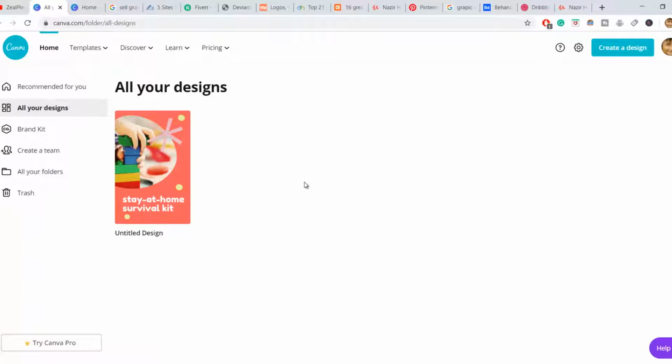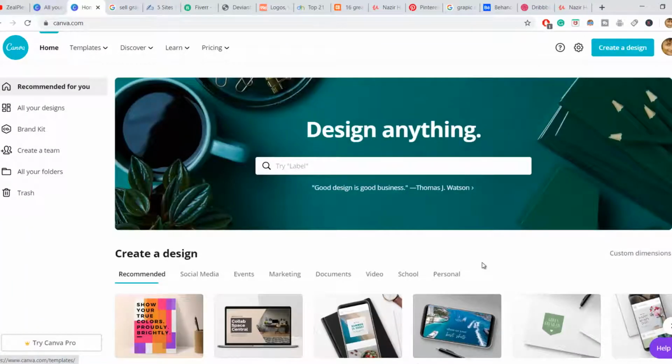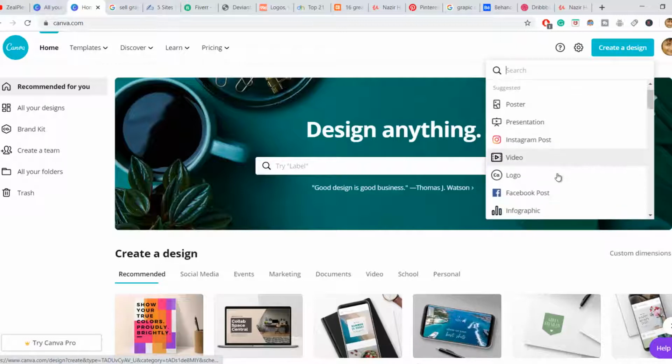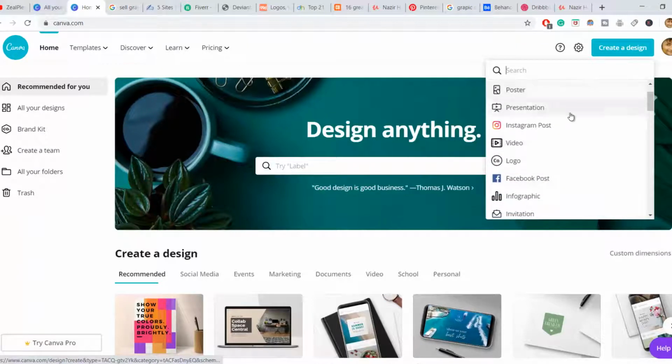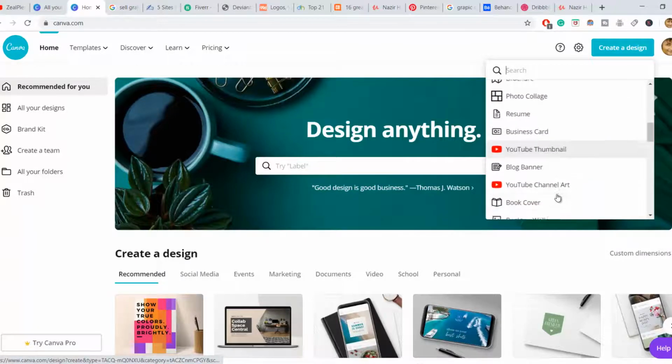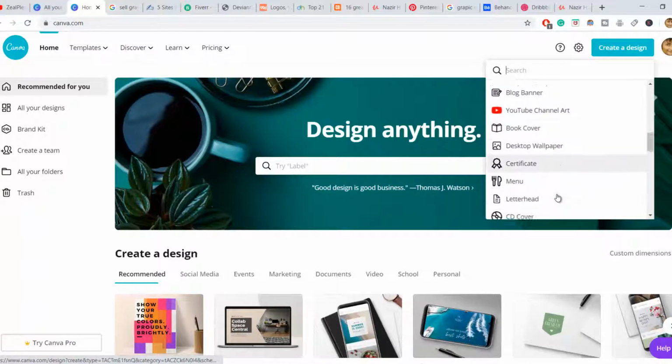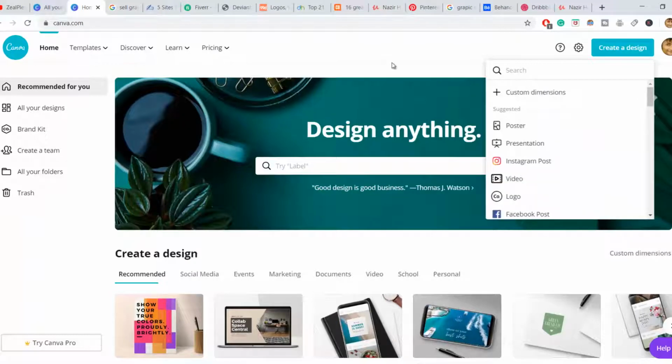So I'm making a book, so I'm going to design a book from here. This is how it looks right now. I'm going to click on create design. You can find out whether you want to make a poster, a presentation, an Instagram post, video, logo, Facebook post, infographics, card, brochure, business card, YouTube thumbnail, YouTube channel. There is no limit on it.